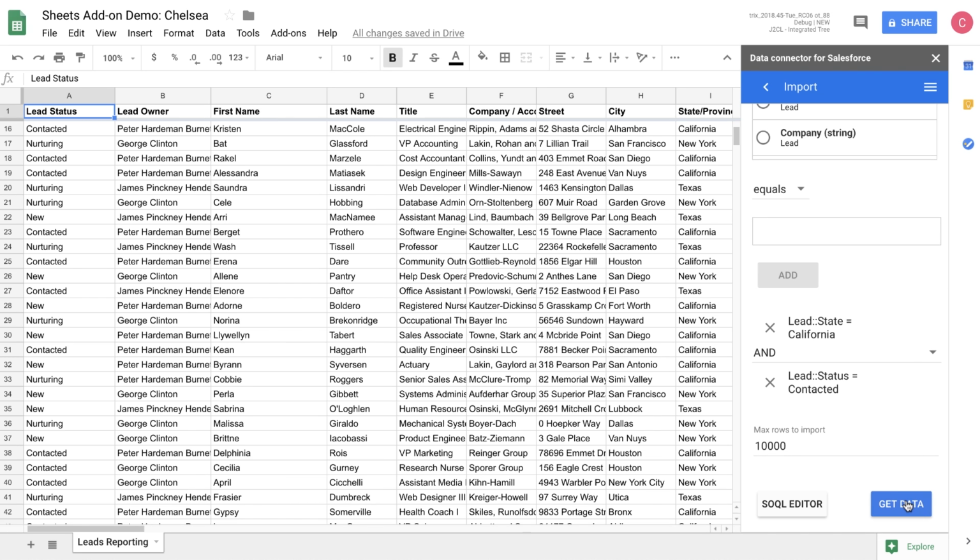One thing I do want to point out is that we do have a SQL editor available. This will allow you to customize the query further than is available in our graphic interface. Now that we've chosen the data that we want to import, let's go ahead and get the data.